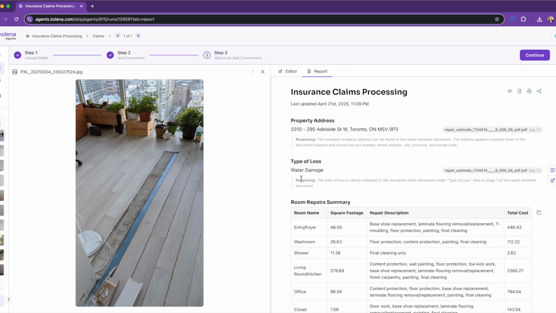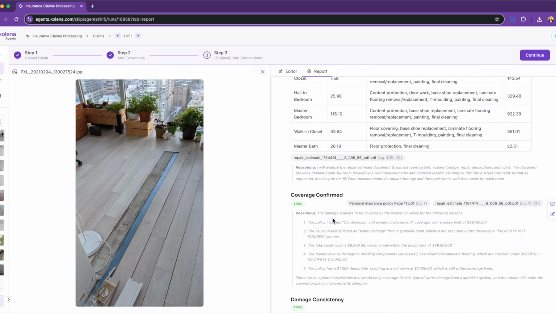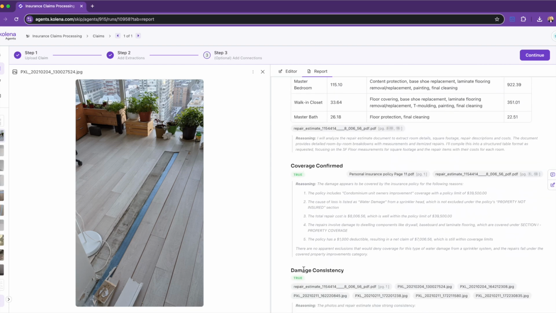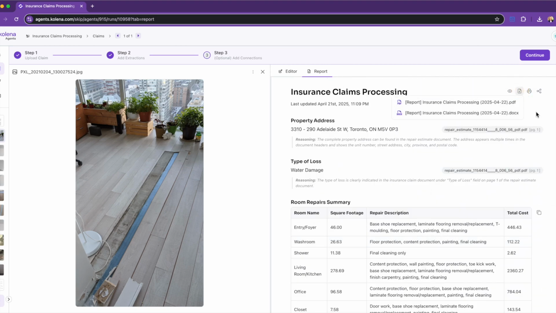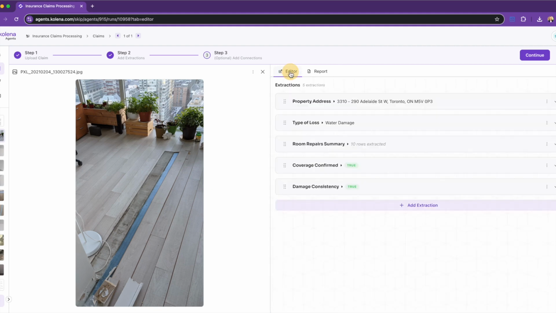So if we wanted to see how this information was reached, we have the details here, such as for these true, false, the ones that refer to the photos. We can choose to download this or have this automatically exported to a folder of our choice or other data destination, wherever we have our data living. And importantly, we only have to do this process of giving instructions for these extractions one time.